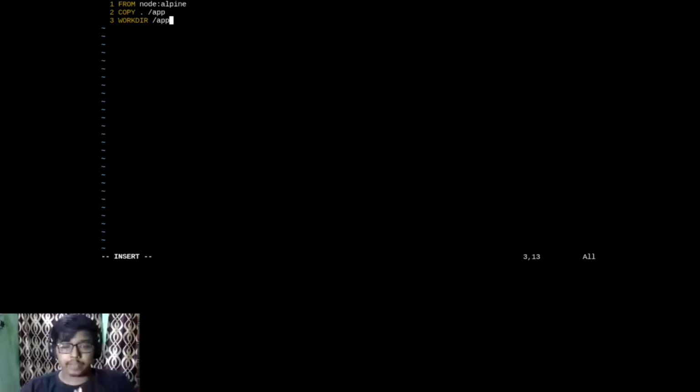So that in future, whatever commands we run are going to run in this particular location. Then, if you have a little bit of idea with Node applications, once we get the source code, the first thing we do is npm install, to install all the Node modules. So we'll do the same over here. We'll use RUN, and the command is npm install.